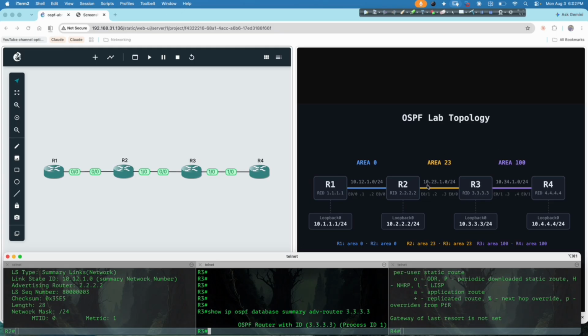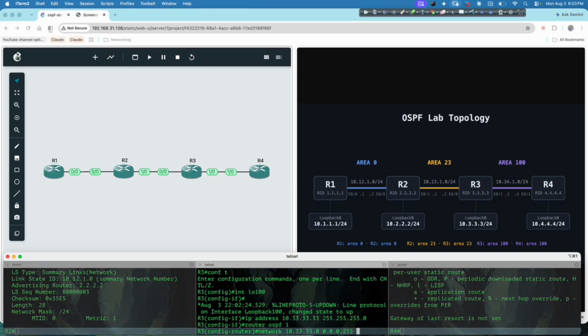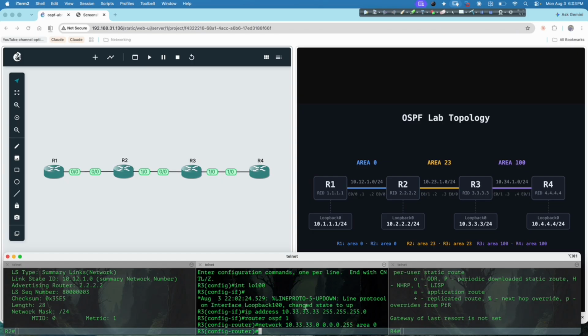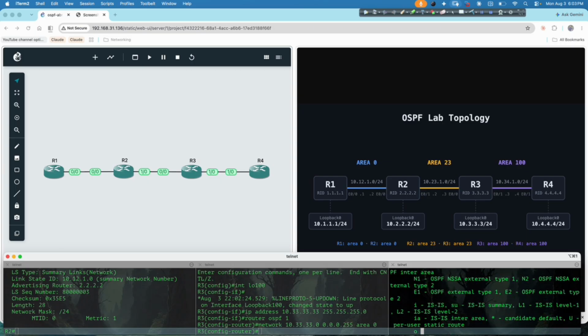So in order to fix this type of scenario, let's create another loopback IP on R3 and define that loopback IP in area 0. Router ospf 1, network 10.33.33.0 area 0. Now R3 has one interface in area 0, and we should expect some summary routes in R4. Let's rerun show ip route ospf on R4.